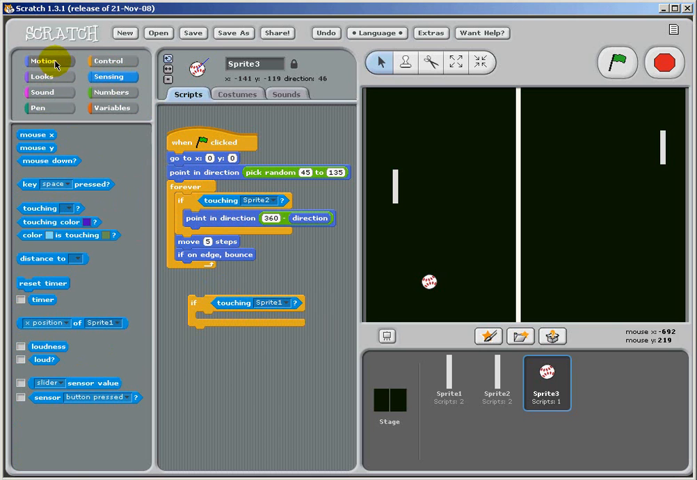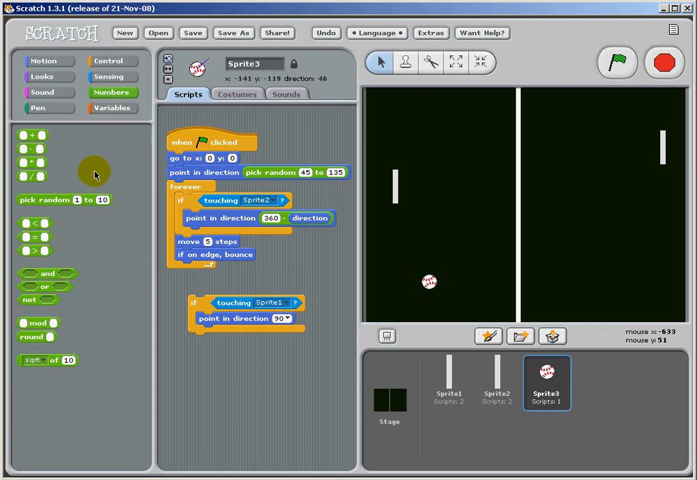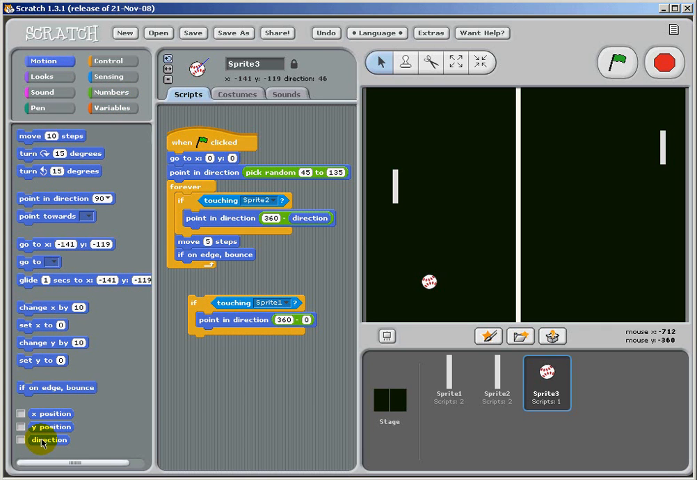Let's do that again. Motion, point in direction. And we'll have in here our numbers. And what we'll do is we'll have this here. And we'll do 360 minus. And I think what we'll have now is, of course, a direction, which I have to get from over here. Fantastic. Now this is the bit where I've got to play the game somehow.